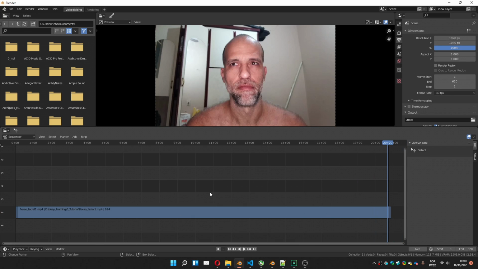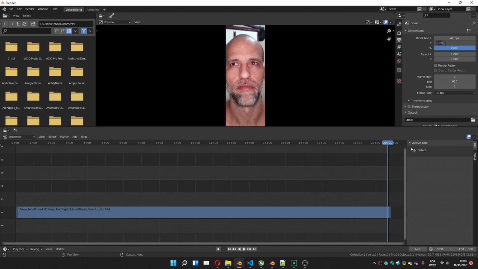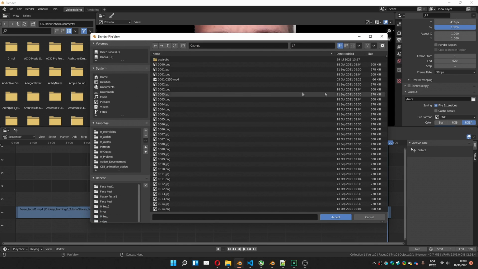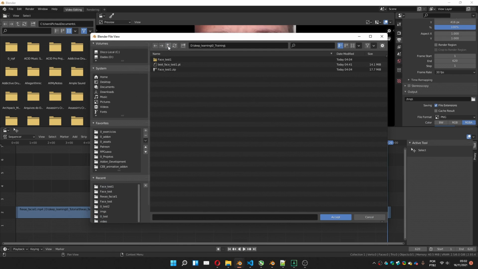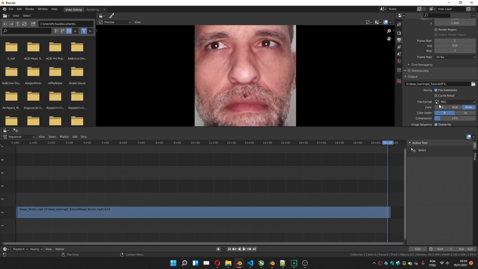And okay, what's important part here, you got to get the video and create a sequence of images with the resolution 460 by 460. So here we put 460, 100%. Let me choose the folder, tutorial, accept. So we're going to create an image sequence of PNG files in this folder.